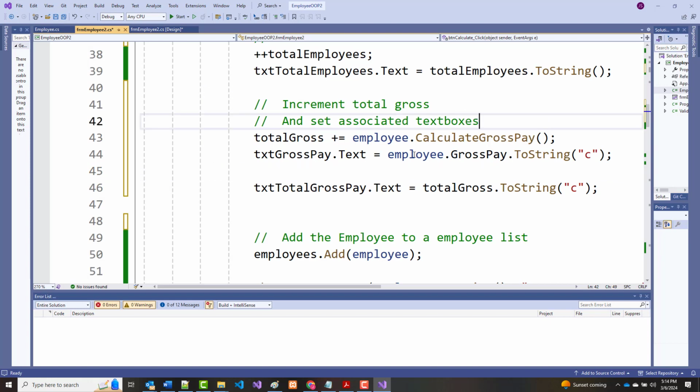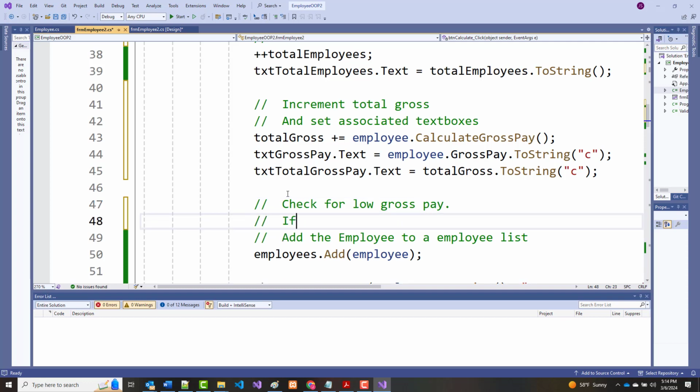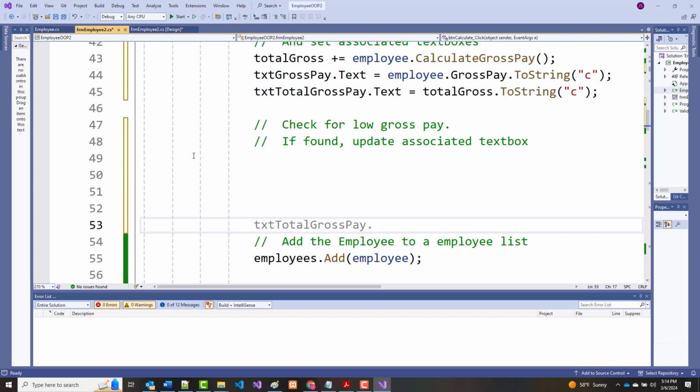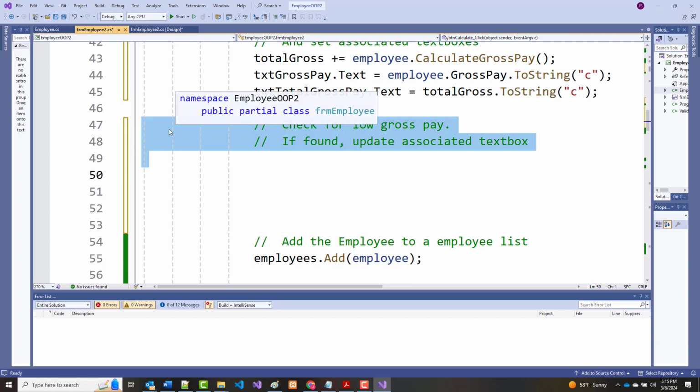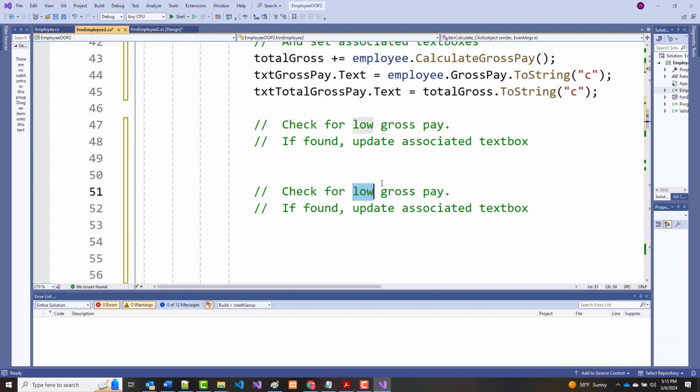So set the associated text boxes. That's now right. All right. Check for low gross pay. If found, update associated text box. All right, and I'll do that right here, but I'm also going to do the same thing, but check for high gross pay, and if found, update associated box.